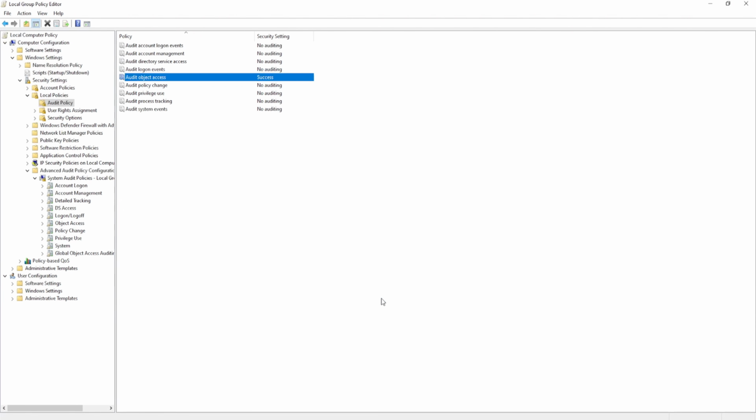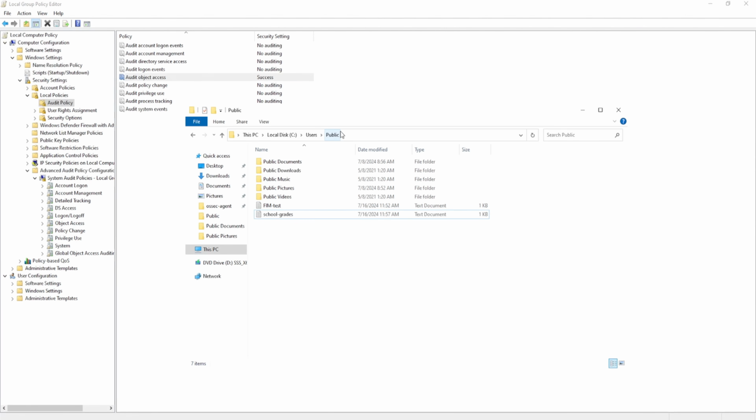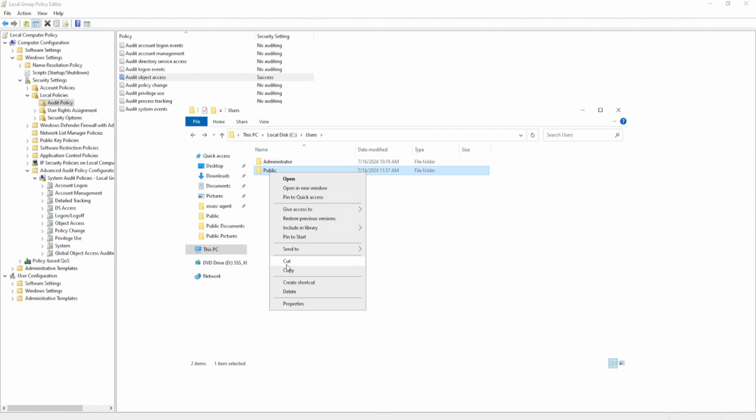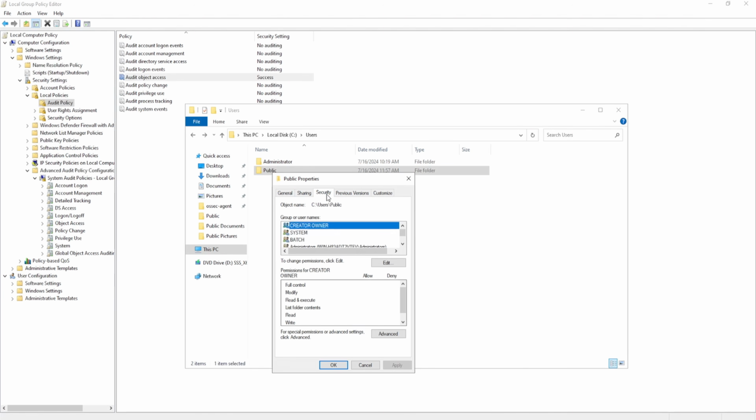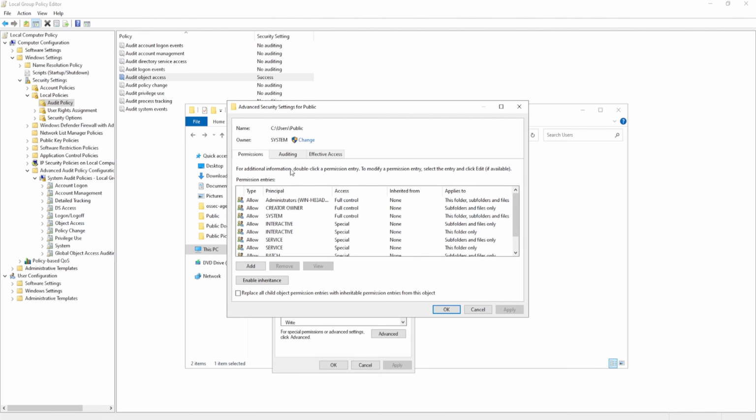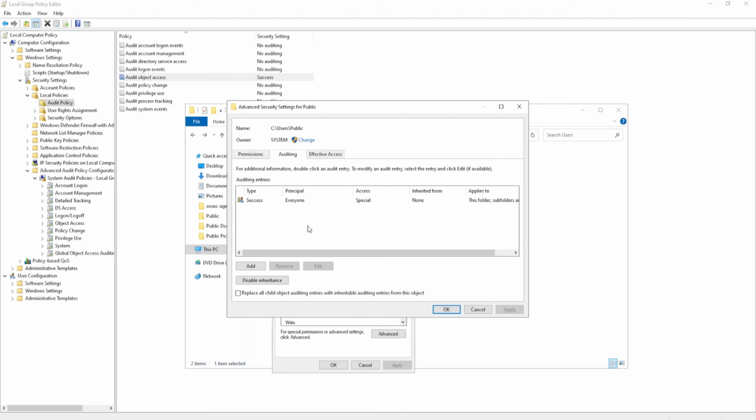As for the system access control list, you want to head over to the directory that you want monitored. In my case, it is the public users directory. So I'll go back one directory, and this is the one that we want. I'll go ahead and right click the public directory and click on properties. You want to head over to security, click on advanced, select the auditing tab, and then you want to make sure that there is a success entry in this tab.